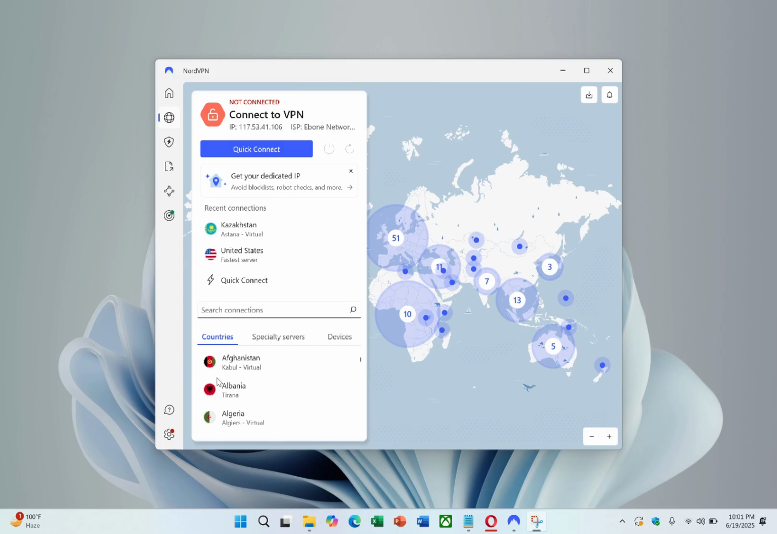Attempting a quick connect leads to a long waiting period as the app tries to connect to a server. Eventually, the connection fails. No need to wait for the full failure message here, since most viewers are likely already familiar with this behavior if this video was sought out. The issue appears related to NordLynx and UDP versions of the VPN protocol. To resolve it, a switch to the TCP version is necessary.